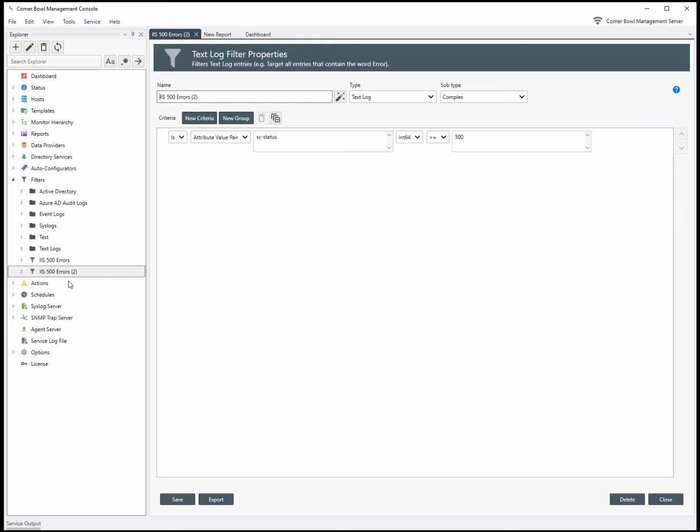The Filter Properties view displays. From the Filter Properties view, modify both the name and the criteria to filter on IIS 400 errors. Then click Close. When prompted, save your changes.